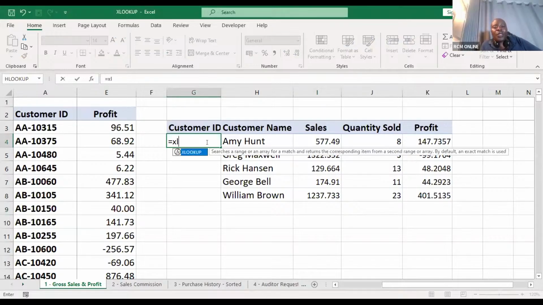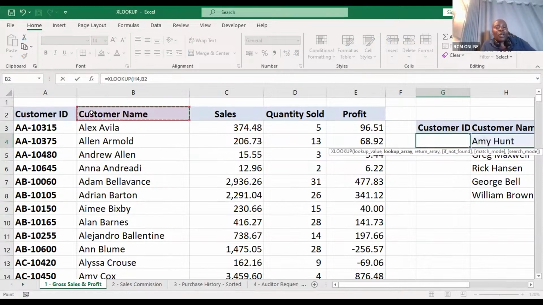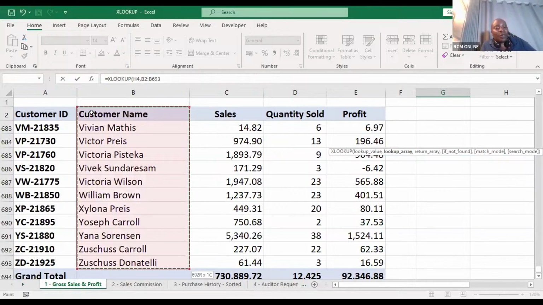So equals XLOOKUP. It's still Army Hunt, who is our customer, comma. So we go back to all the customers. No, not the customer ID. The customer ID is the return. Remember, that's the return array. That's what you want returned. The lookup array is under customer name. Click customer name, and then now take it down the list of all the customers. Great. Comma.